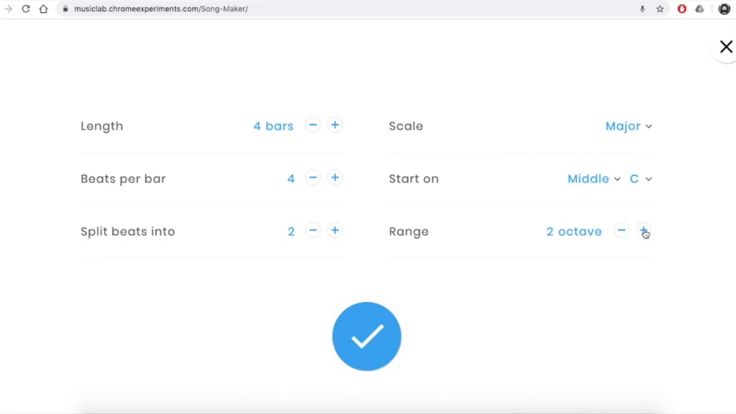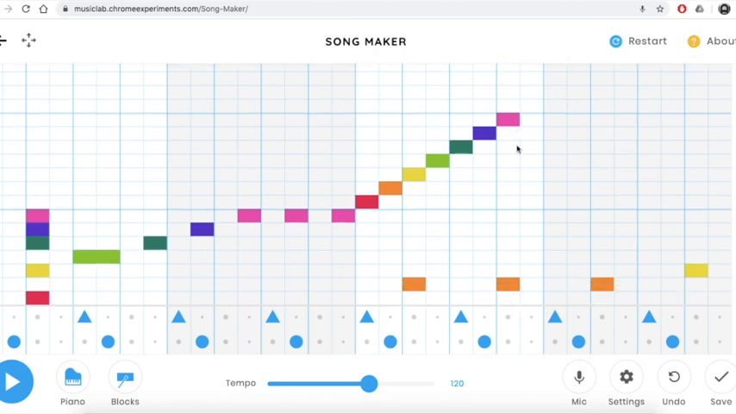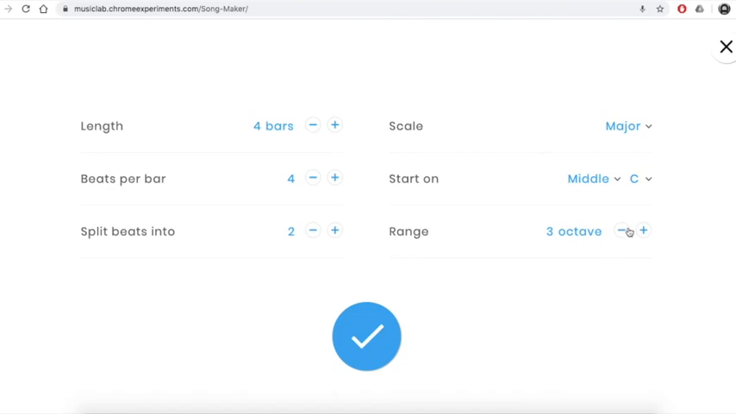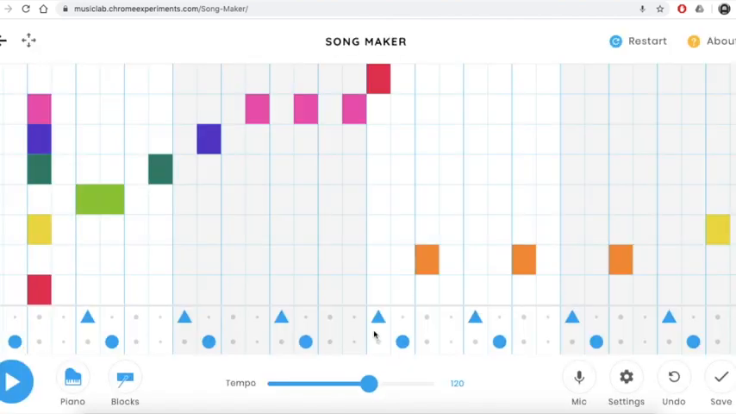We can increase the amount of octaves, I think. Perhaps that'll give us more to look at. Oh, yeah, okay. We can keep going higher here. We've got three octaves, it looks like, to play with. That's as high as we go. We could just go to one octave. That only gives us eight notes to work with. Perhaps a little simpler.